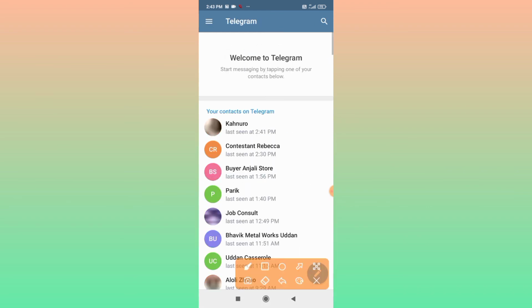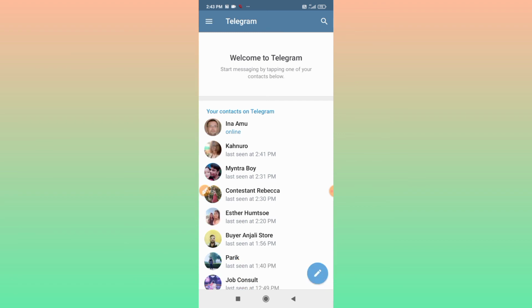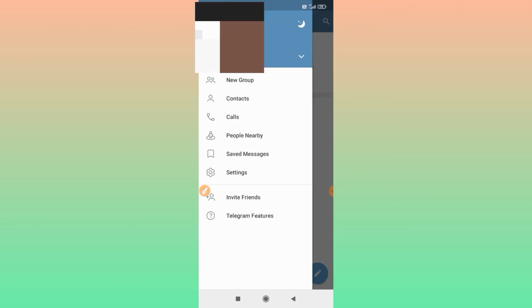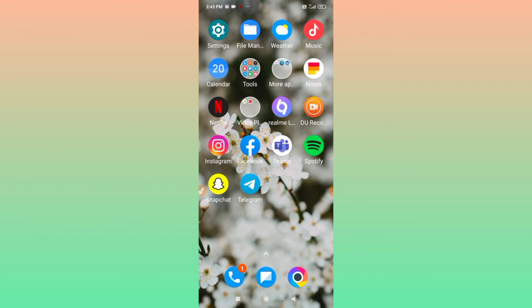And here let me just show you. Here on the top you can see the 3 dashes. If you click on these 3 dashes, here you can just enter your phone number, or you can enter your profile picture. You can edit your profile. So this is how you can create a new Telegram account in 2022.